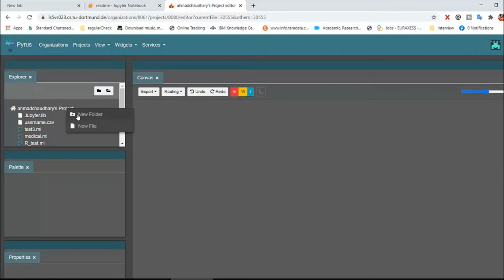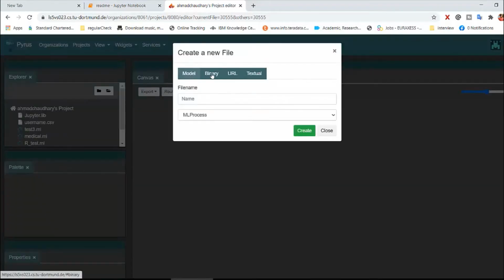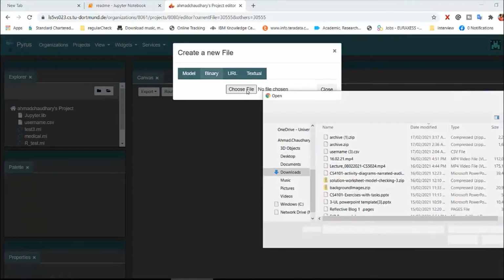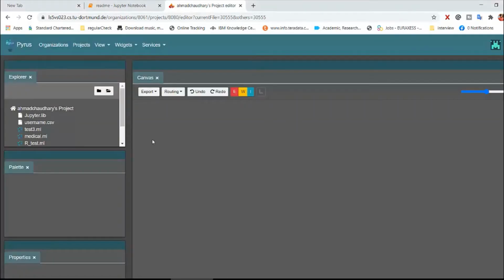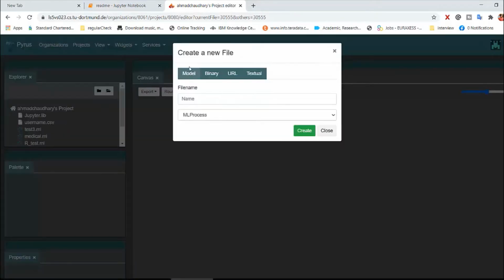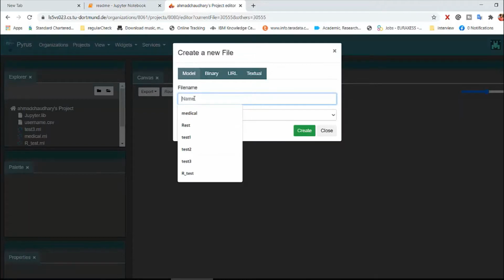So we want to go to new file, and we want to go to binary and choose the file. And put in, I think I have it named as stock.csv. We can open that, and that appears here. Next, we want to add an ML file. So we'll go to new model. So ML file, new file, model, and we'll call it linear regression, LR.